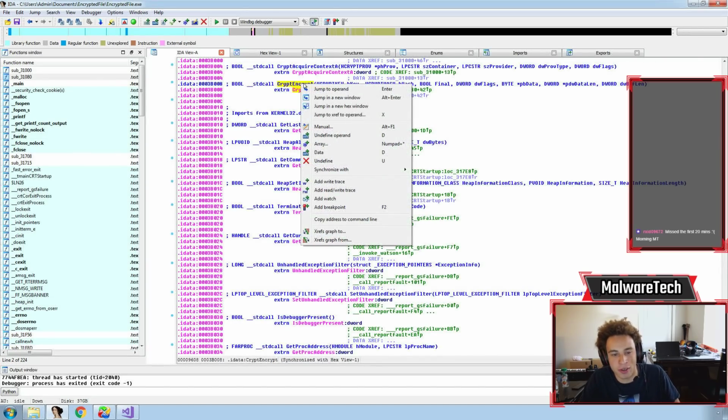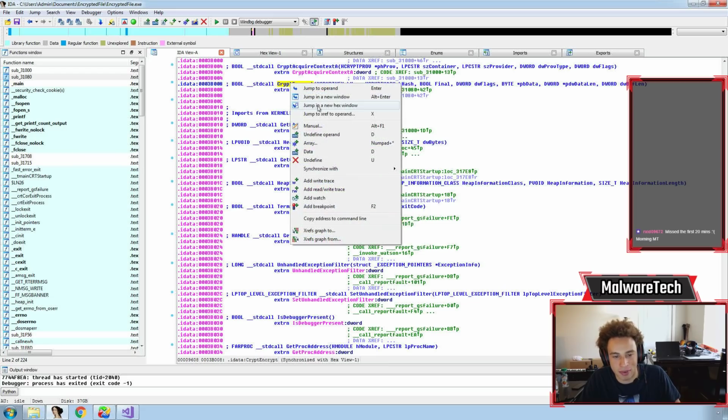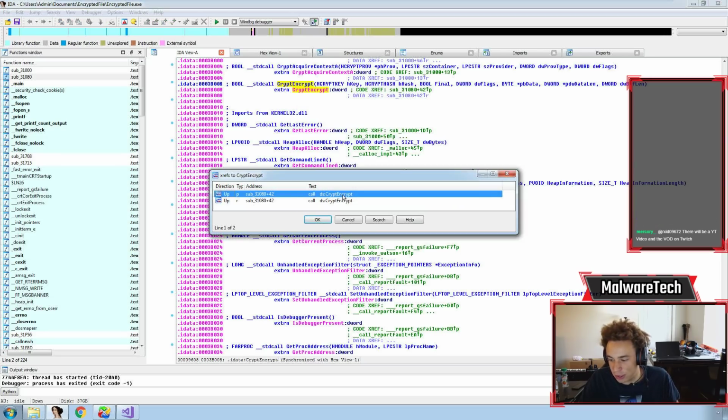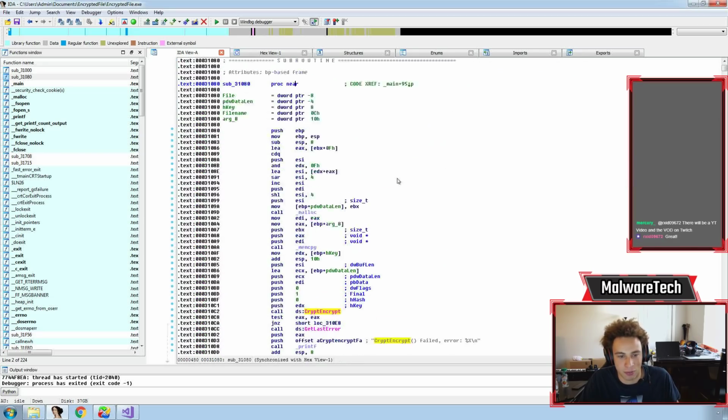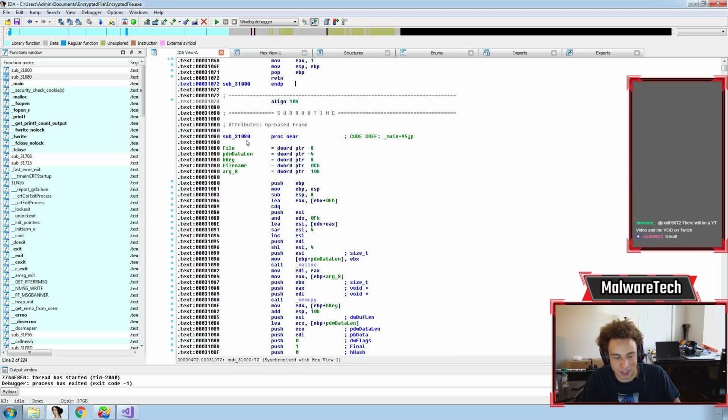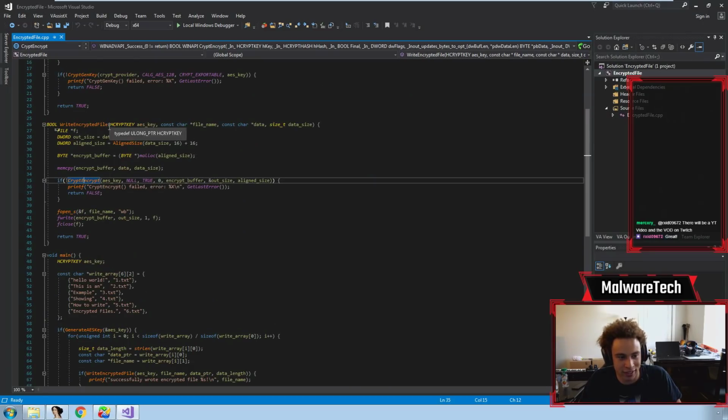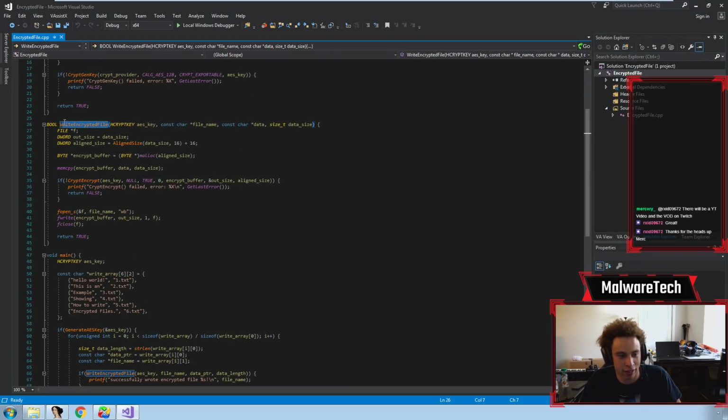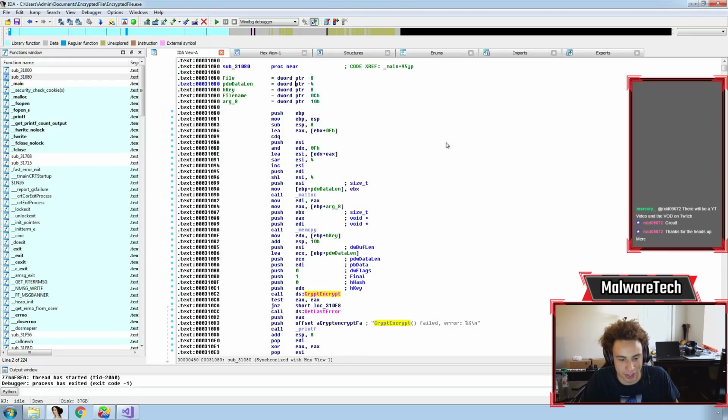So to do that in IDA, we right click on the name and then go to jump to xrefs to operand, which is basically going to say, hey, give me a list of everything that references this function. And we can see it's only actually called in one place. If you remember from the source, this is the write encrypted file function. This is what it looks like in assembly.